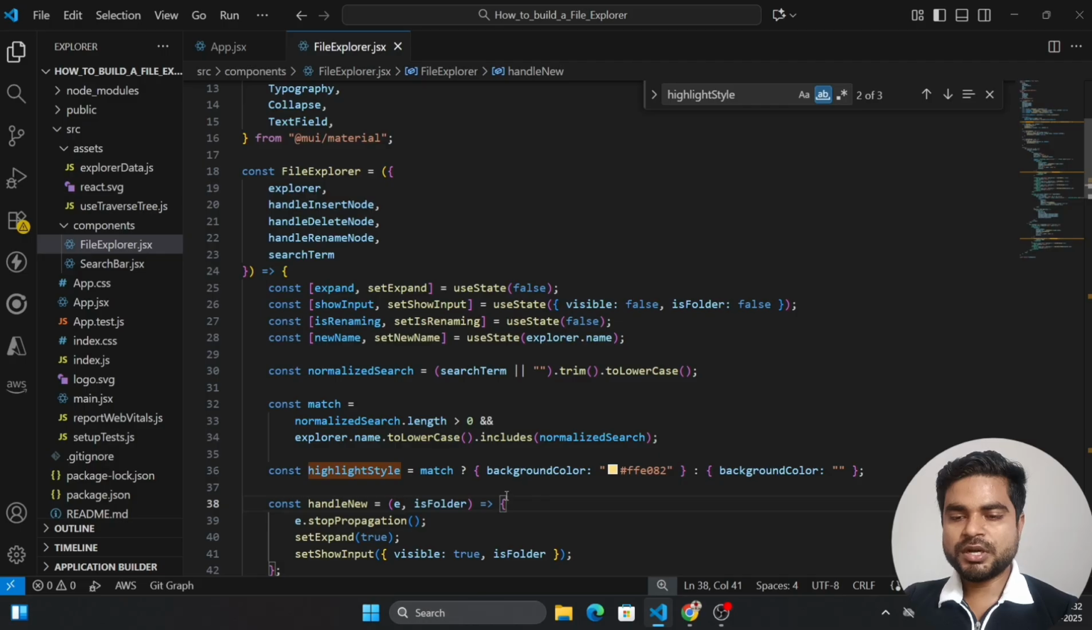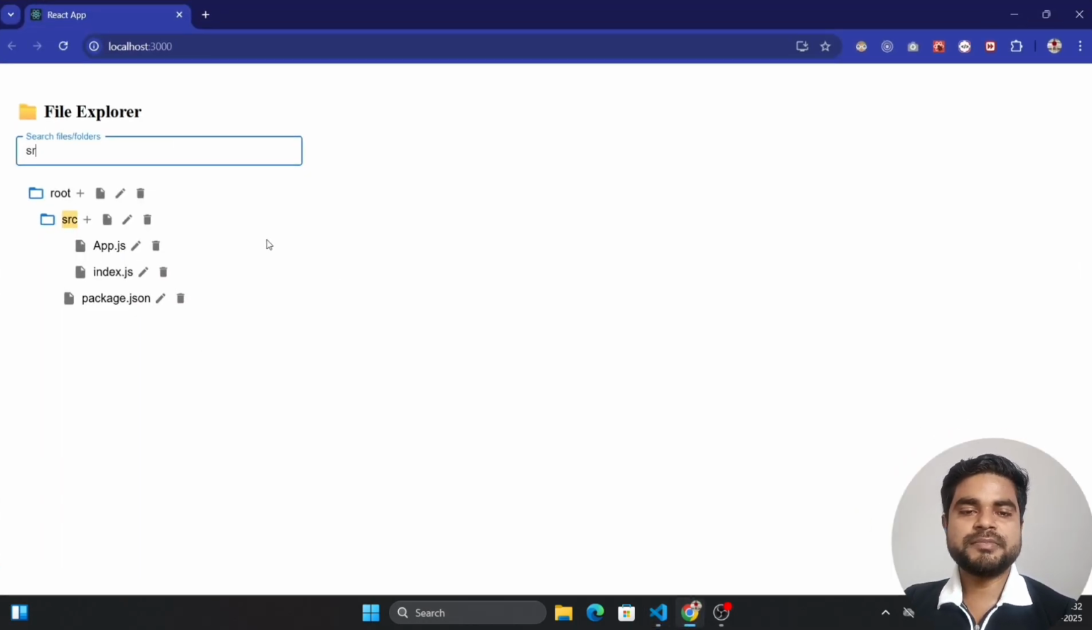So this is how we have implemented the delete, update, add file, add folder, and rename file, and search functionality over the file explorer.